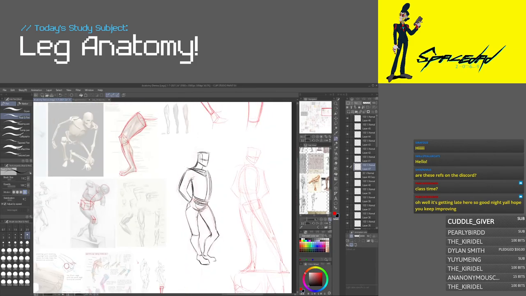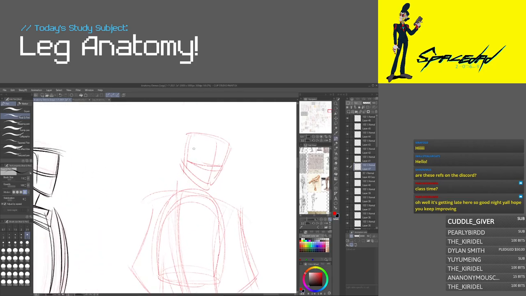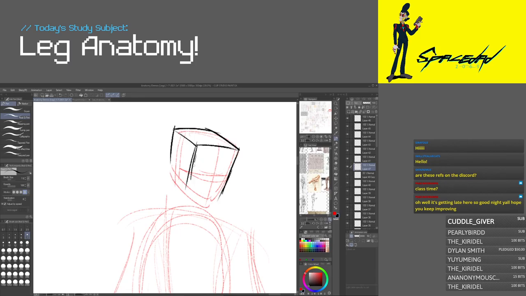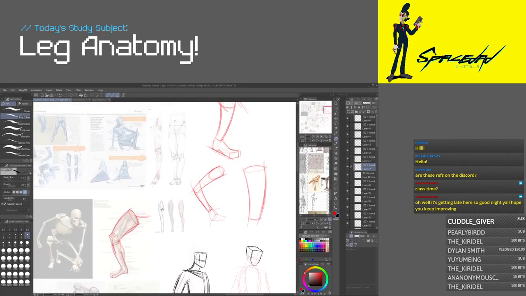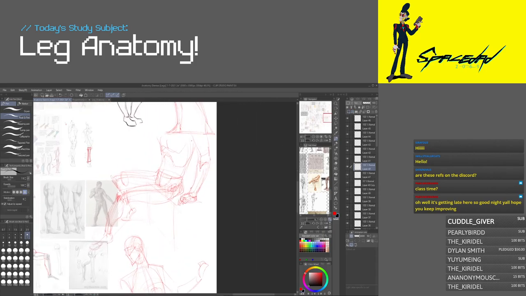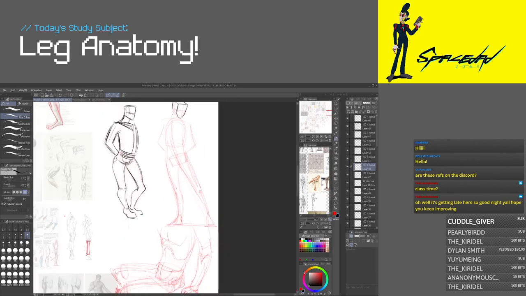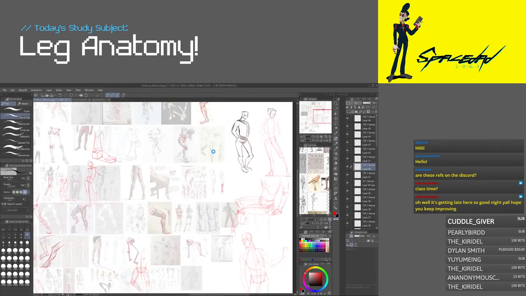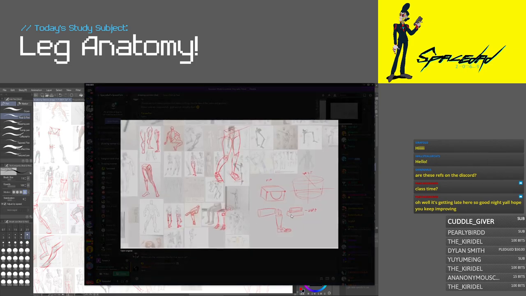Proportion's still pretty off, but this is looking a little better now. This is the kind of stuff I want to do: when we do sketching anatomy studies, we do another layer on them, making fixes, adding more detail. That's the same process you go through when you're doing a real drawing, or taking a sketch and turning it into a drawing. I'm starting to get really fatigued right now, so I'm going to maybe call it a night pretty soon, but I'll take a look in chat. Here we go. Yeah, that's the kind of stuff.